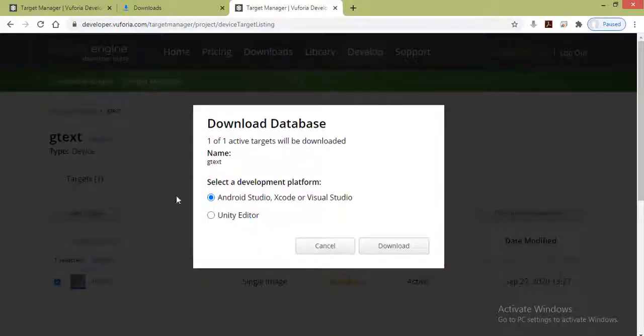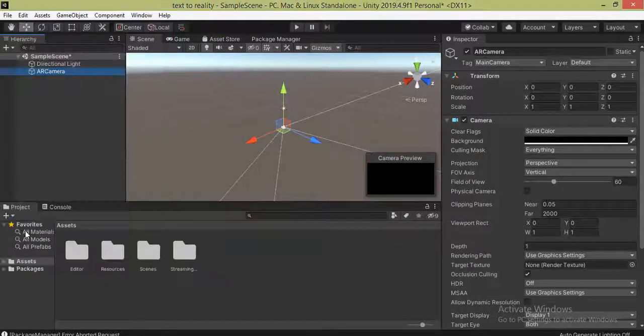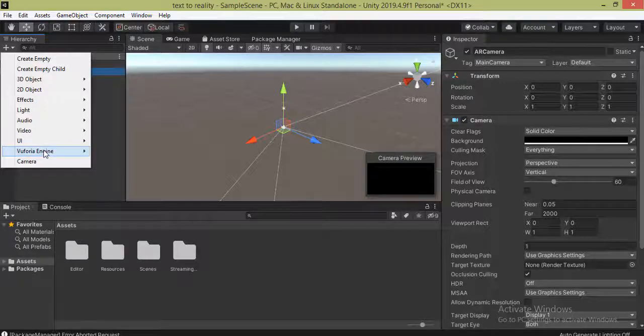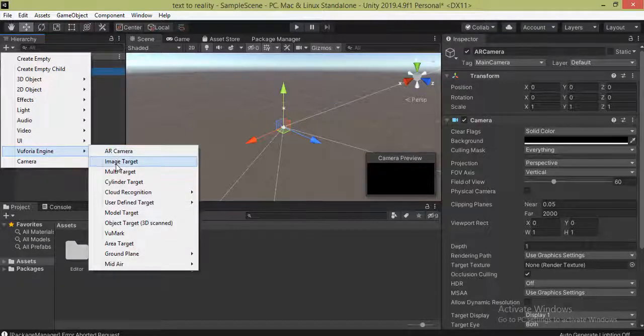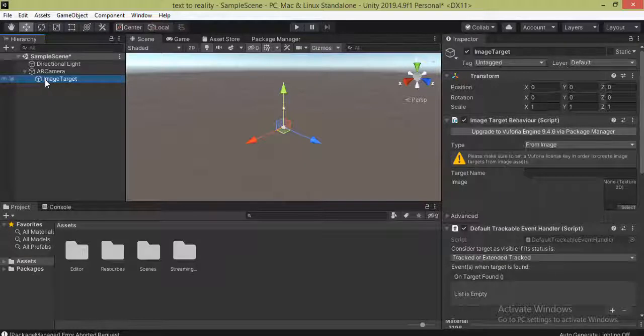Click on Unity and click on download. Click on all and click on import. As you see in the asset section, a new folder has appeared with the name of streaming. Now what I'm going to do, I just click on this plus button, go into the Vuforia engine and click on image target. You will see this image target has become a child of an AR camera.